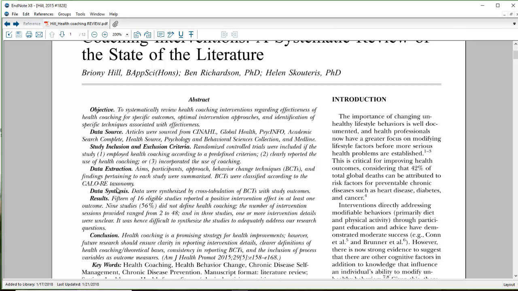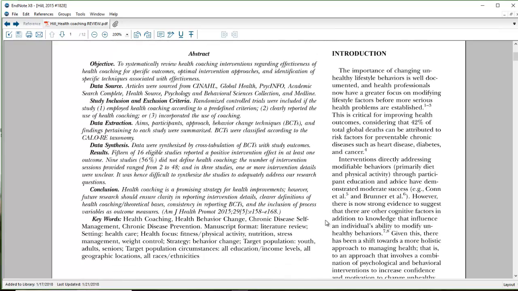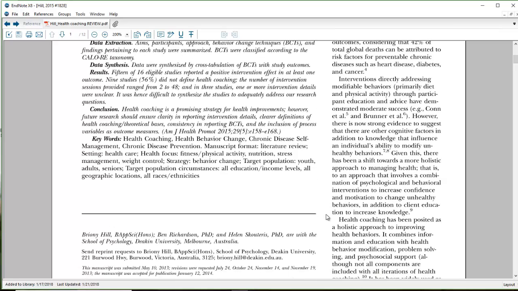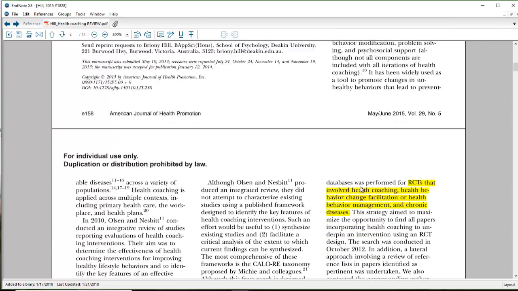So I'm going to look just real quick at the abstract and say that they had 16 eligible studies. So somehow they set inclusion criteria to pull together 16 eligible studies. And what they were looking at, it seems, is design of health coaching interventions. So they were not looking at a specific outcome. In this case, since they're reviewing literature, it doesn't really matter to me where the researchers are because the articles could have been anywhere. So my first thing, I'm going to scroll down.